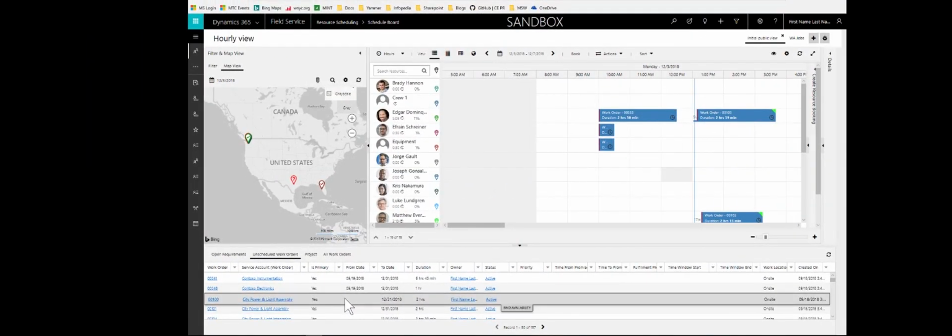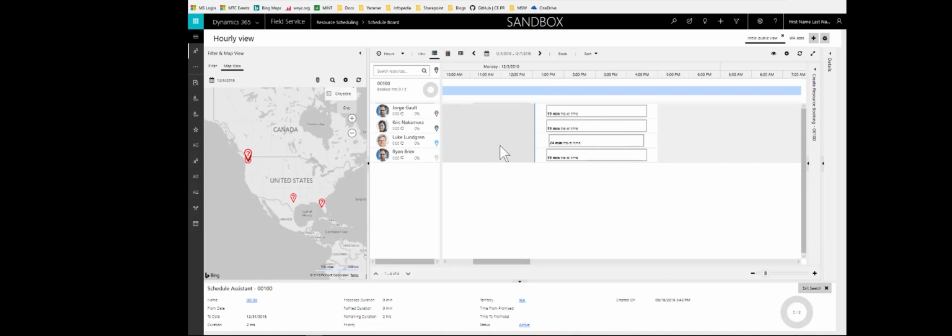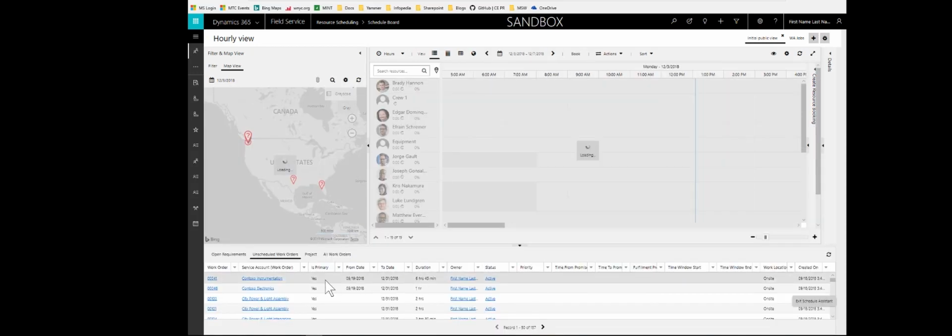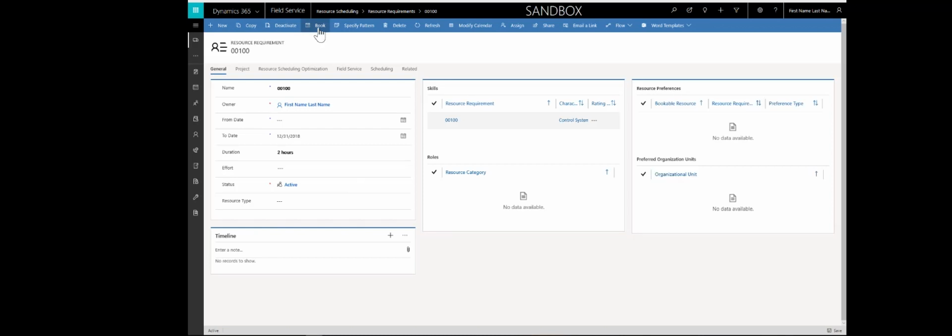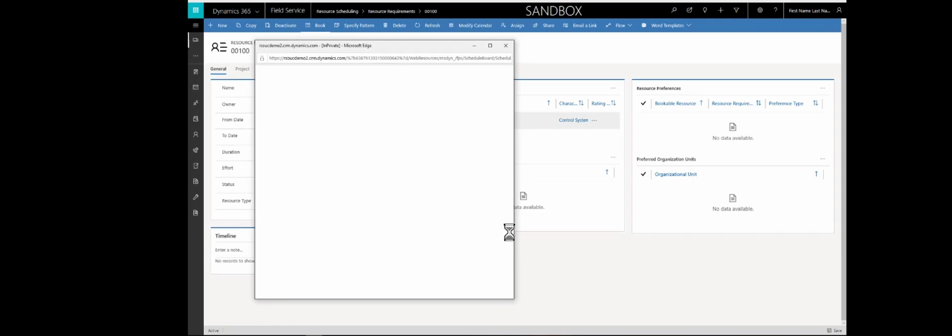Additionally, if I highlight a work order at the bottom here, or rather a requirement related to a work order, it'll display on the map here, and I can trigger the schedule assistant from the map tooltip view as well. And you can see here it's triggering results. Lastly, if I head back to my requirements view, I can double click a requirement from the bottom, and this will take me to the requirement. From here I can select book in the ribbon, which will also trigger the schedule assistant.